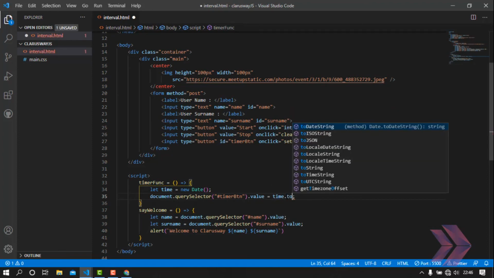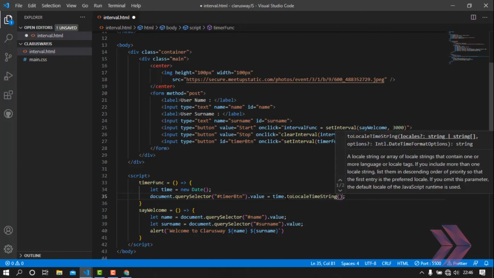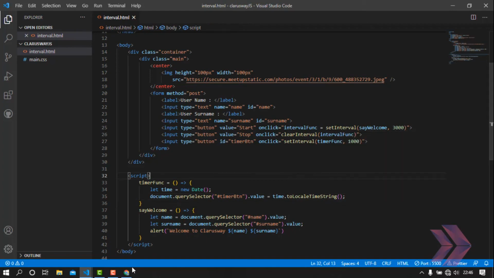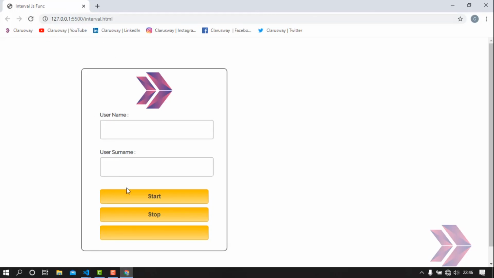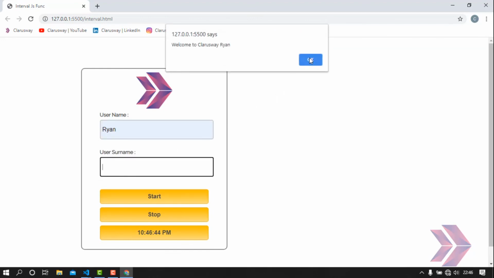toLocaleTimeString. Let's run. Okay, that is my timer. It is very easy, isn't it? As you seen, our setInterval functions can run asynchronously.